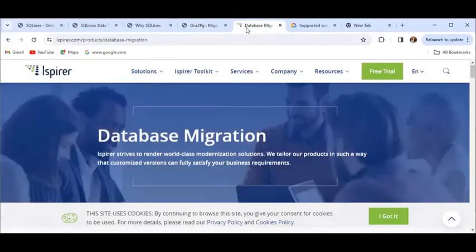So which types of objects do you have in your Oracle database? Based on the object selection, based on the objects, you need to select which tool is suitable for your workload, for your migrations. And Aspire is a Windows tool. There is no Linux platform available.